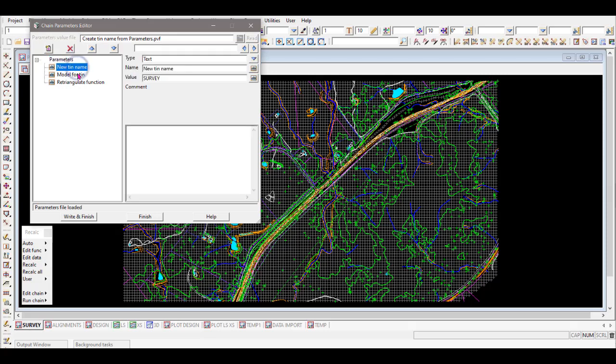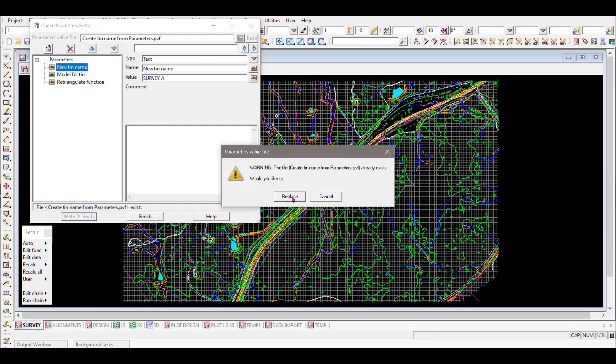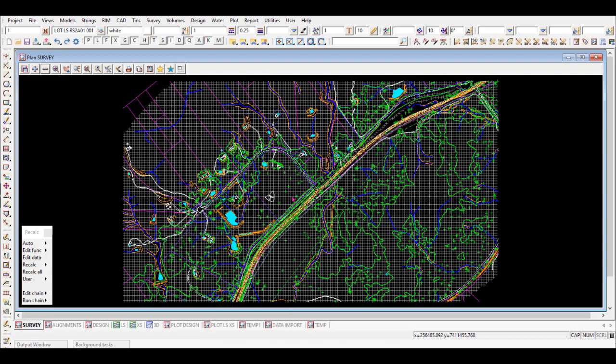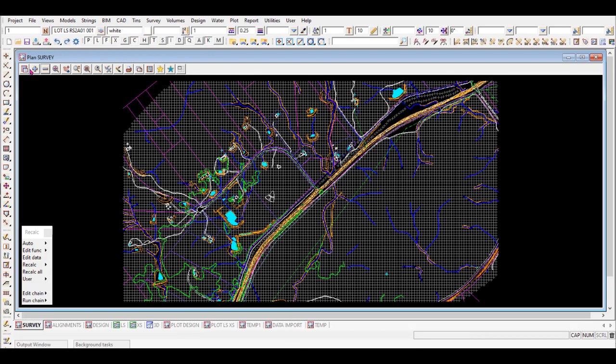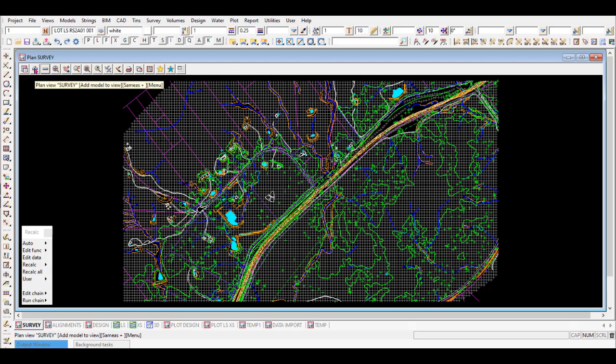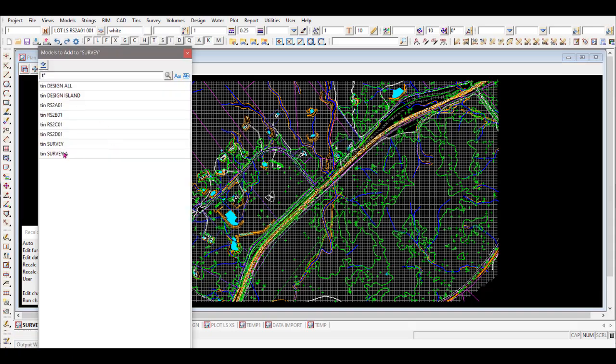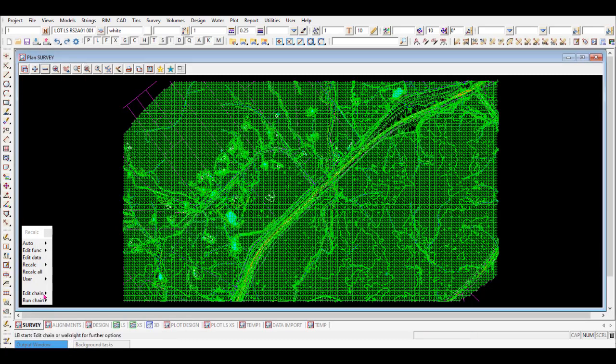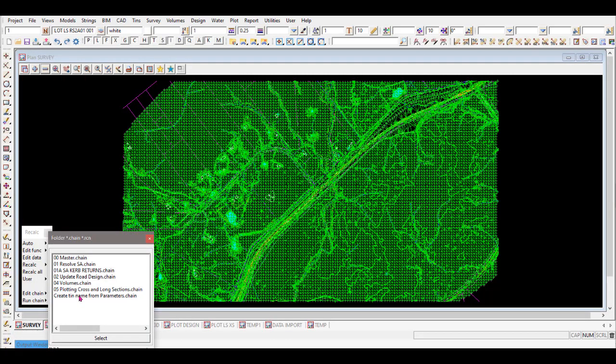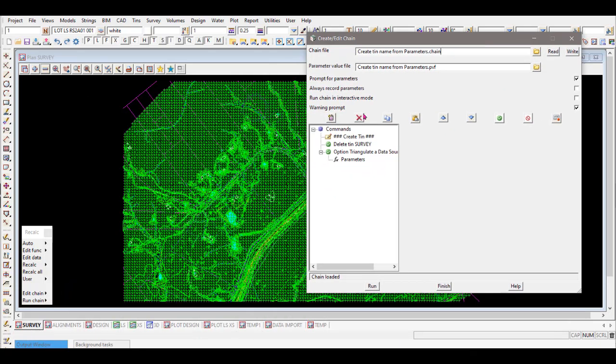And what I could do now is go into my tin name here, and I could call this survey A if I wanted to. Let's say space A, and write and finish, and replace, and it's gone away. It's done something. So hopefully we've got a tin now in our project that's called survey A, and yes, I do. So that's one way you can get the name to be prompted.